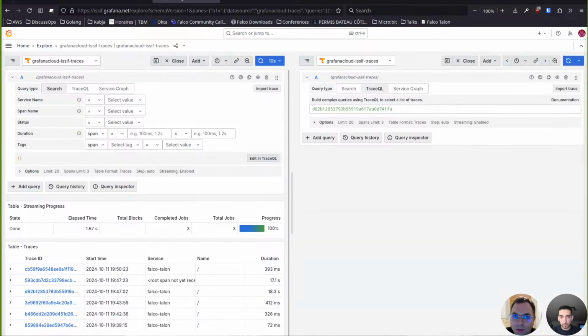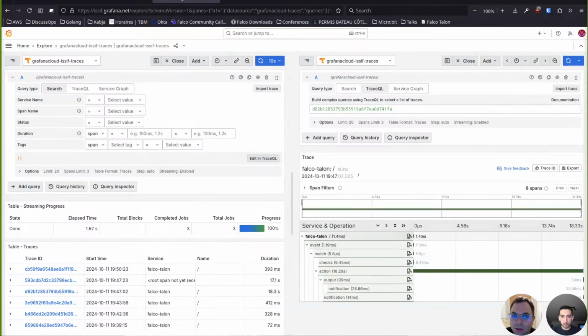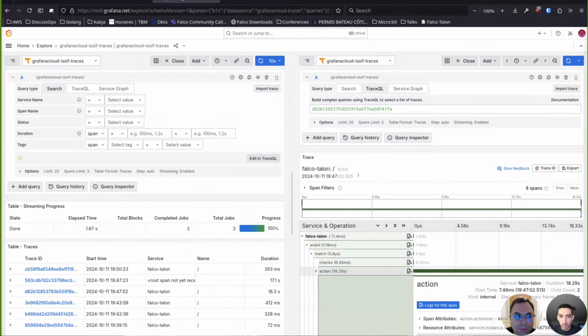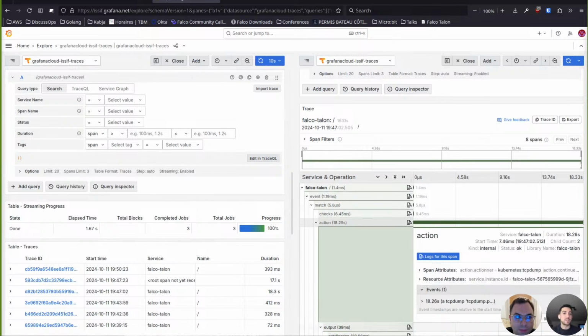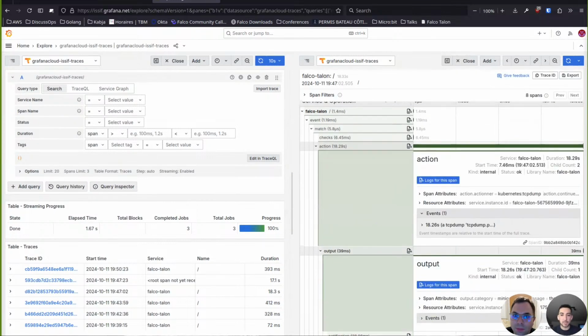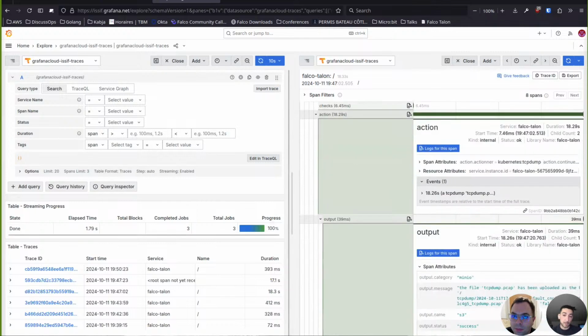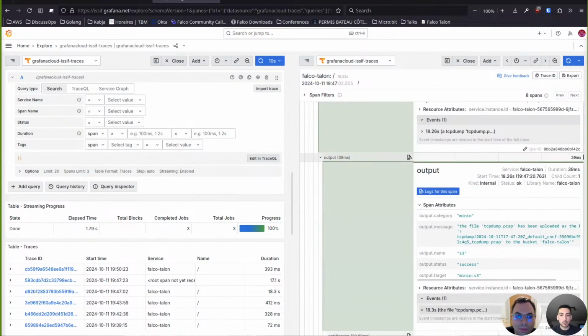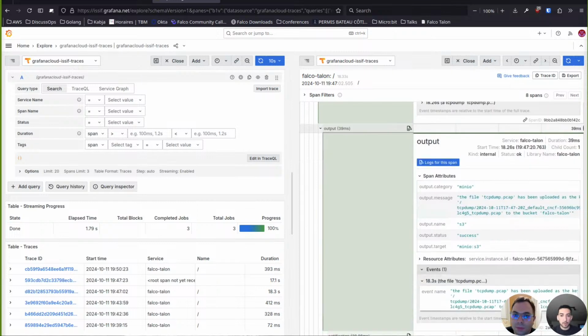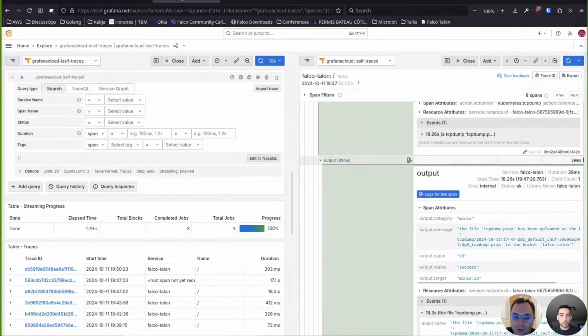I would like to see this one. For example, this action is tcpdump. So we have the tcpdump, we have all the context, and after that we have the output, which is basically the export of the tcpdump pcap file. You have the message, the status, success, and all details are there. So you know everything there.